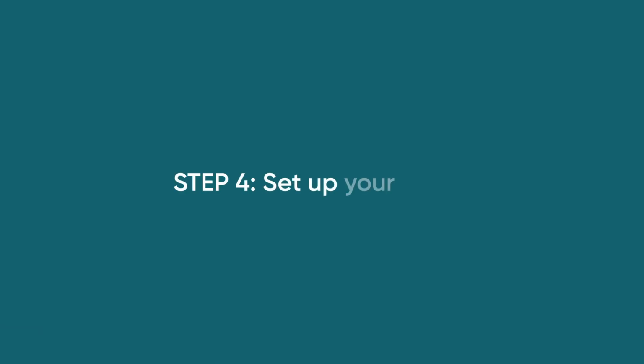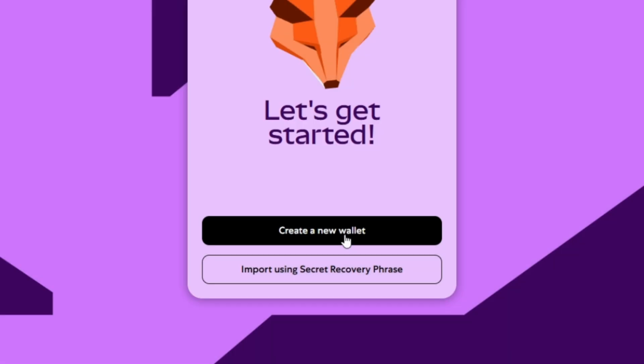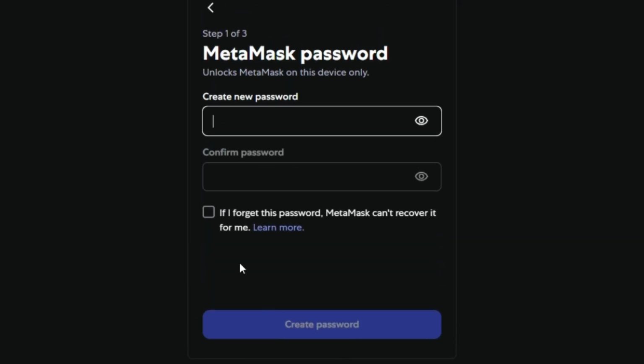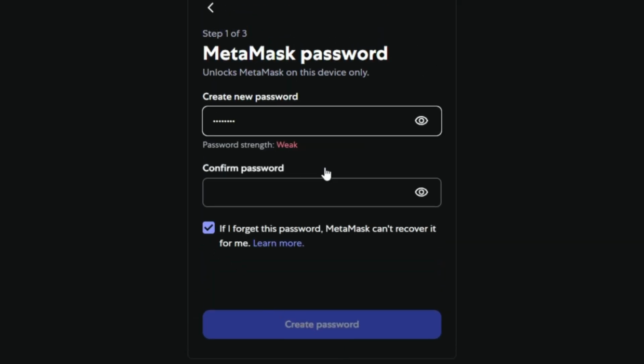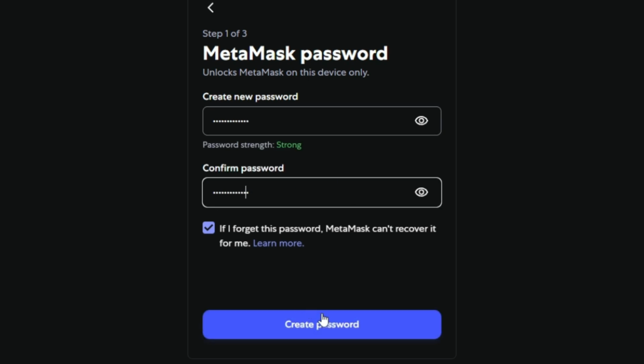Step 4. Set up your wallet. If you're new, select Create a Wallet. Agree to the terms of use, then create a strong password or let MetaMask generate one for you. Click Create to continue.